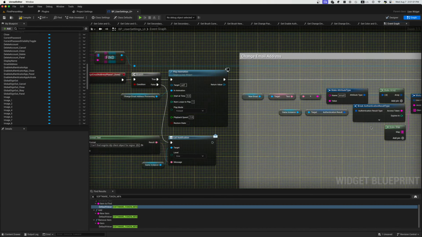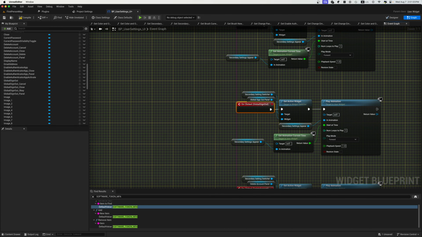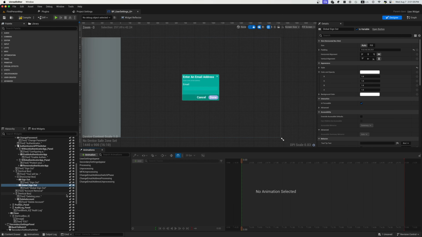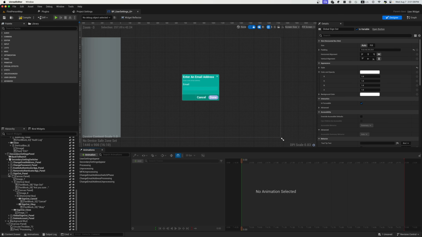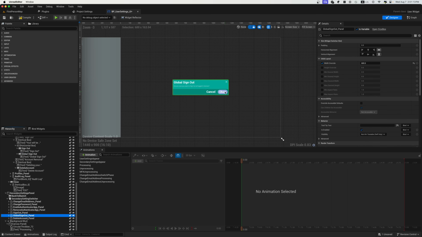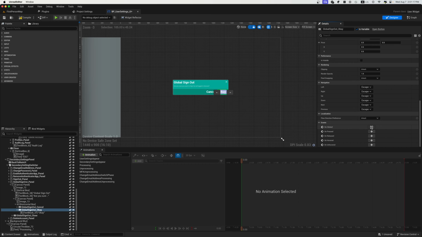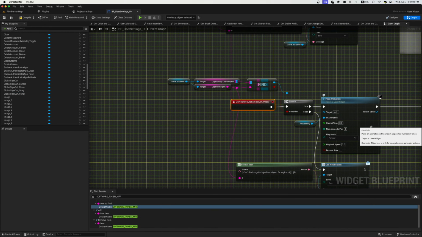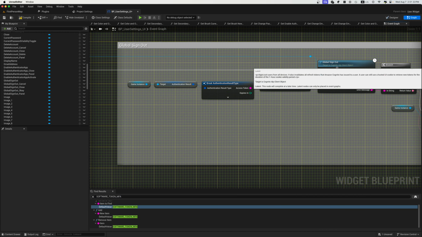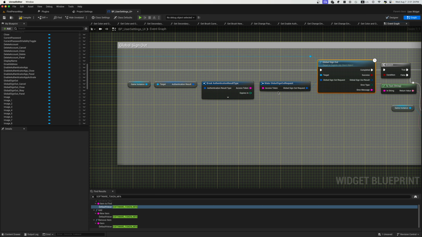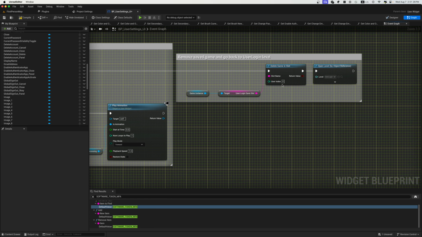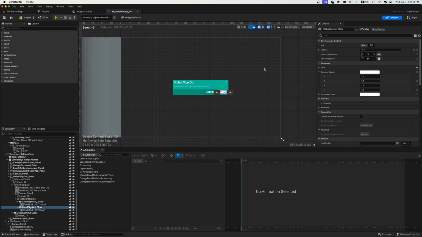If the user wants to sign out of all logged in devices and clicks global sign out, it will open up the global sign out panel. Once the user clicks OK to confirm he wants to sign out of all logged in devices, we call global sign out to disable all tokens generated for this account and bring him back to the user login level.